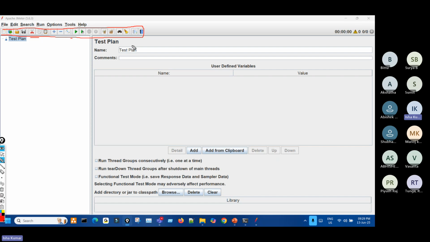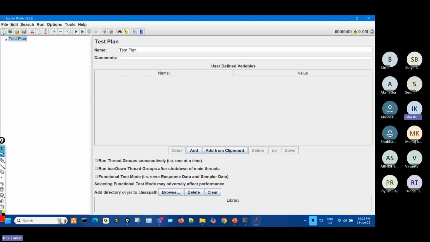If you want to know what each icon is, if you hover your mouse, you will get the idea. Let us say if you hover here, this is new, then this is template, then this is open, then this is save, then this is cut, paste, copy. This is expand. This is collapse. This is toggle. This is run. Another run. These are stop. Okay, clear all, search, and the reset. I'll be talking about those one by one.